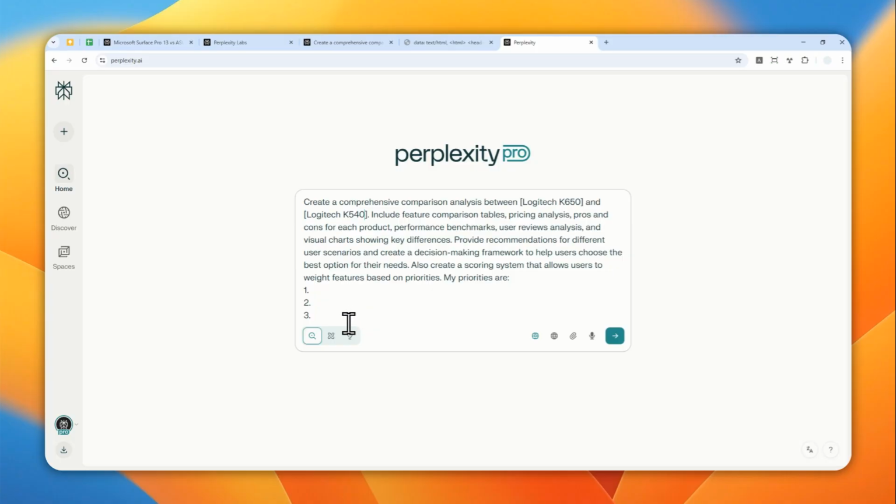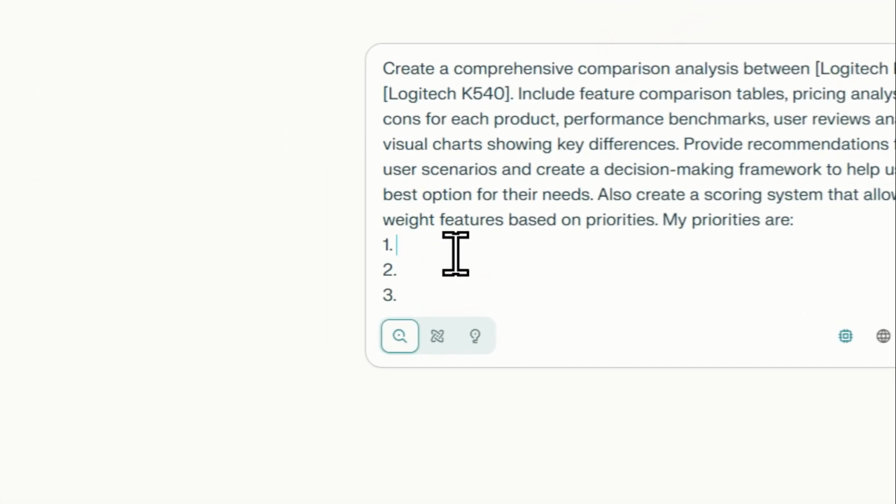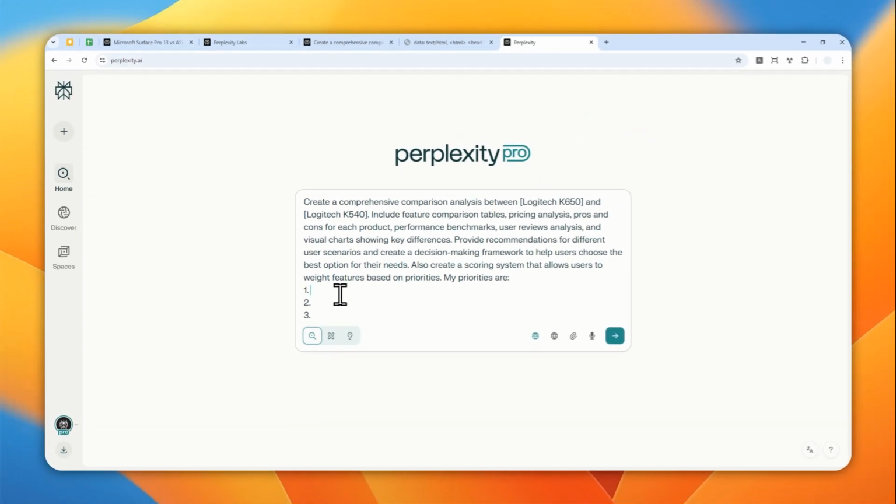The next thing that you can do is tell the AI about your priorities, whether it's the budget, the size, the battery life, the color, the opinions of other people. It's up to you. And in this case, I'll use ergonomics as one factor, and maybe the price, and also, let's say, longevity. So those are my main priorities.